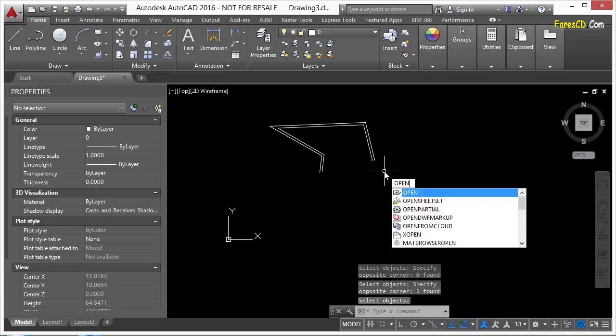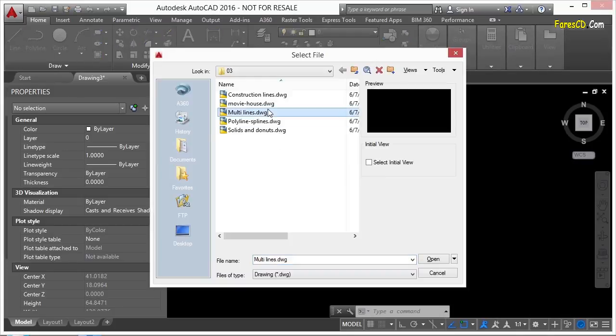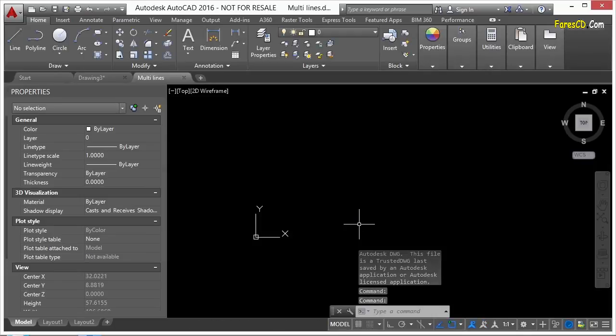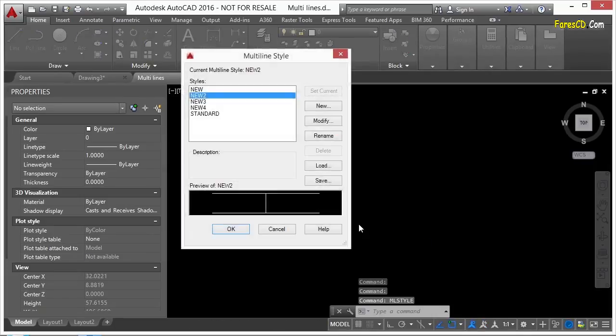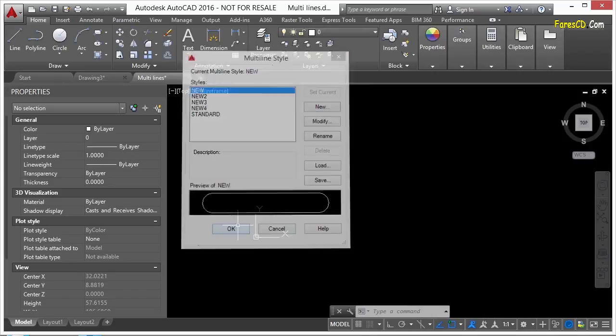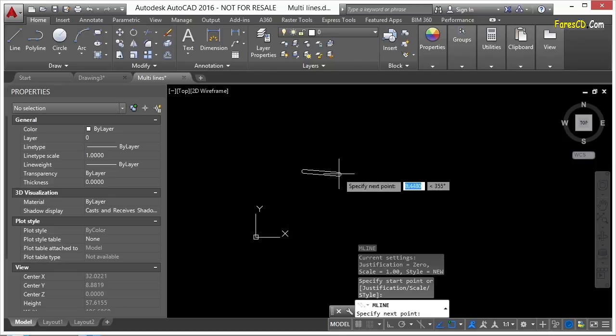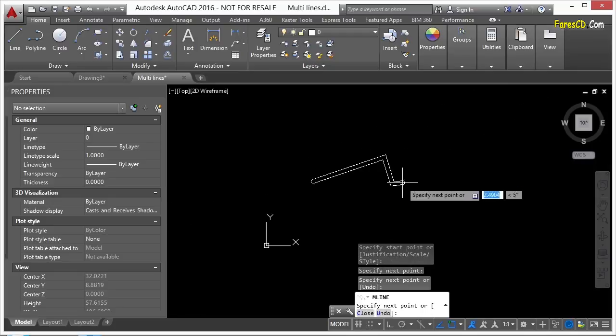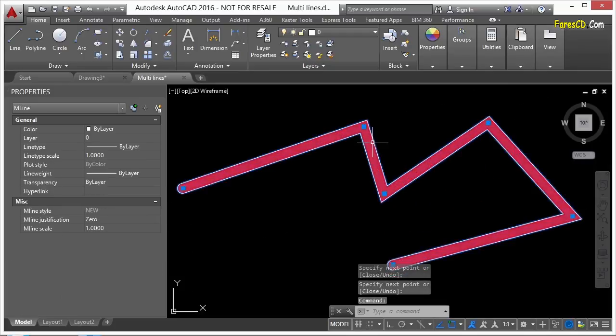So let's open up a file. Let's look at the multilines.dwg file. Now in here, I've already created several multiline styles. If you type in MLSTYLE, you can see all of the different styles that I have created. This one's called new, new 2, new 3, new 4, and standard. So whichever style you want to use, you select it and pick the set current option. Click OK. Type in ML and you'll start drawing multilines. And you'll see with this style, the ends or the caps are arcs, and it also shades it in.